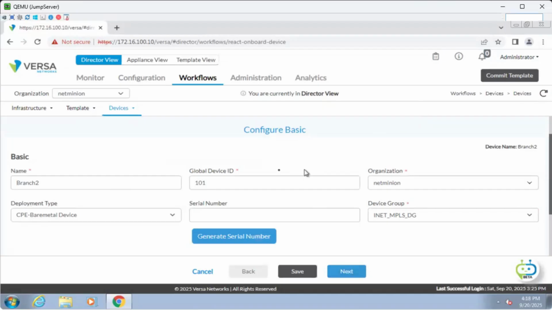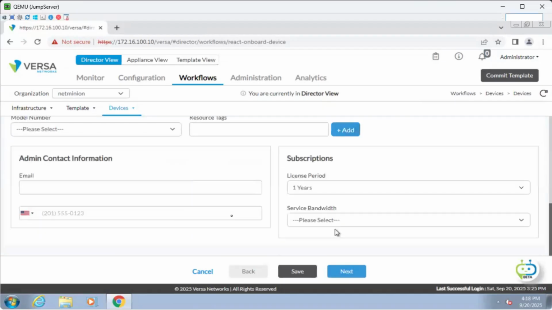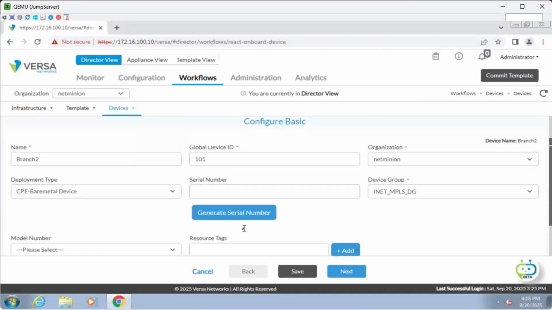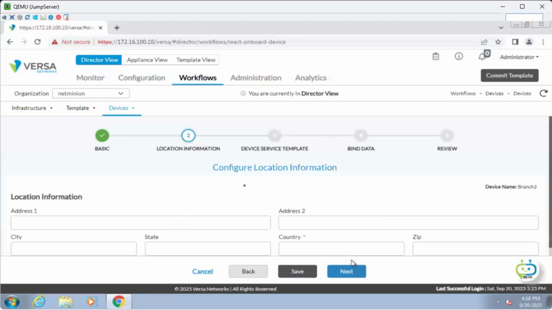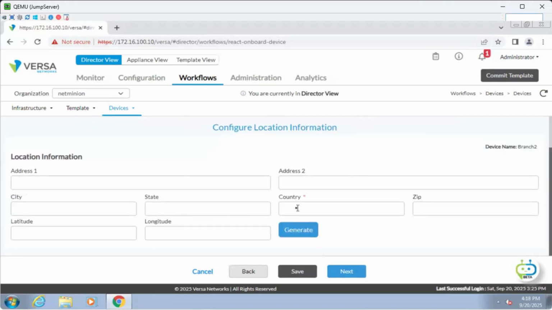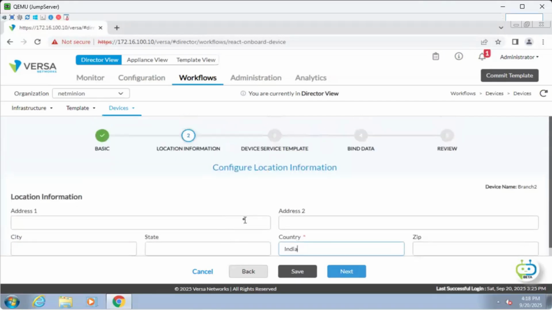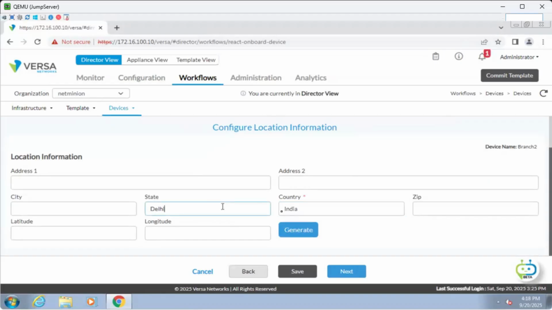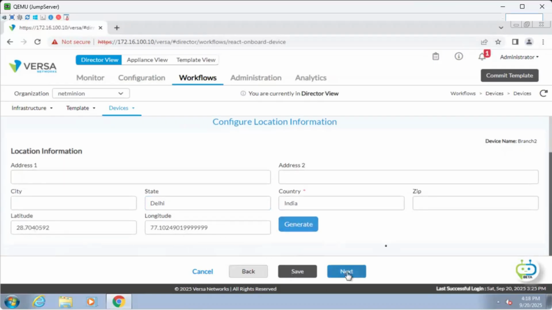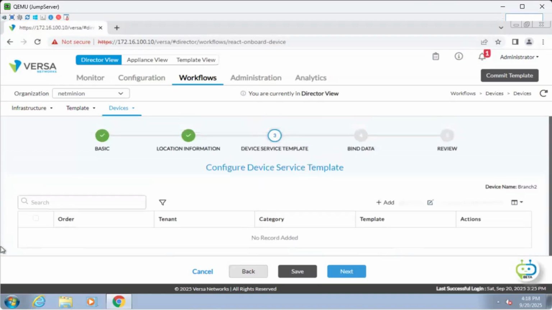Now, how many steps are there? Five steps. Now I can see the below one. If I need to make any change with respect to the device, I can, but I don't want to make any change, so I can click on next. Once you click on next, you can see there is a location. Let us say it's in India, and the state maybe Delhi. Click on the generate button. If internet connectivity is okay, it will find this information. You can click on next. Here, you can select the service template from here or from the device group, both ways. But I don't want to use any service template as of now. I don't even want to confuse you. I will click on next.